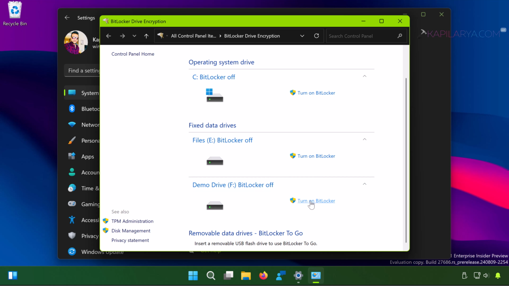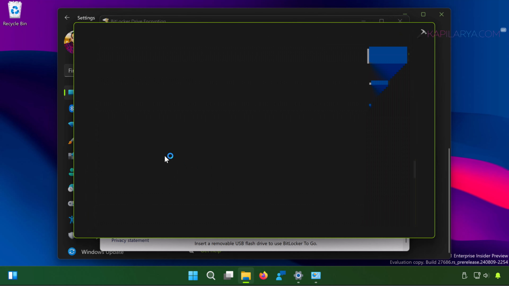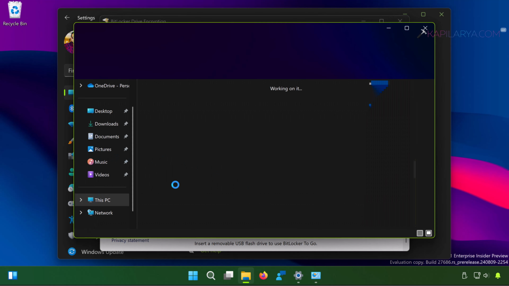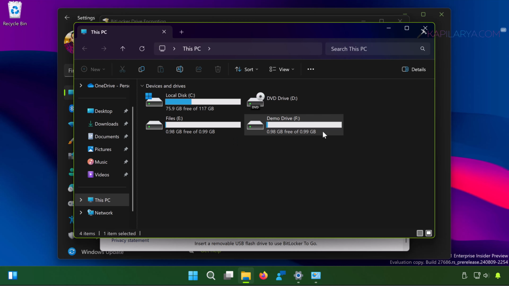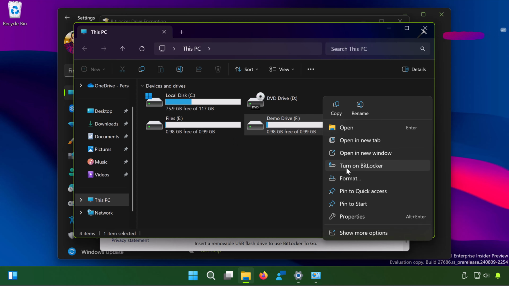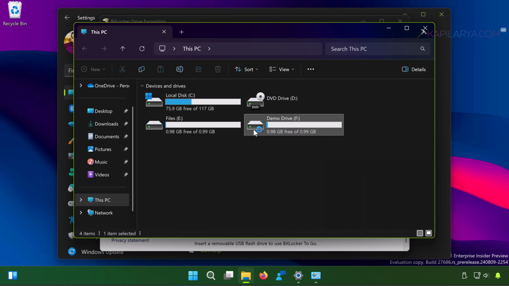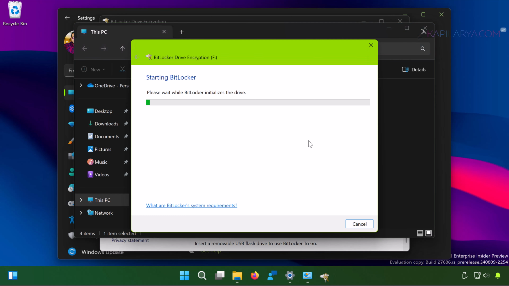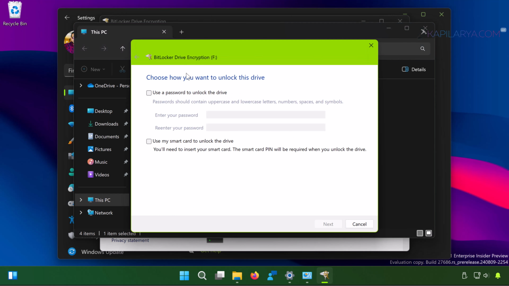If you do not want to follow all of this process I have already shared, you can simply locate the drive in the file explorer under this PC and simply right click on it and select turn on BitLocker. This is an alternative option here. So irrespective of the turn on BitLocker option you choose in the control panel or in the file explorer, at the end this window opens, the BitLocker drive encryption wizard.